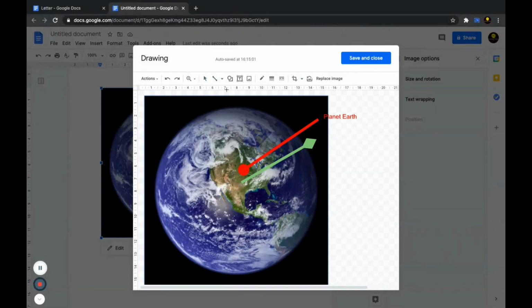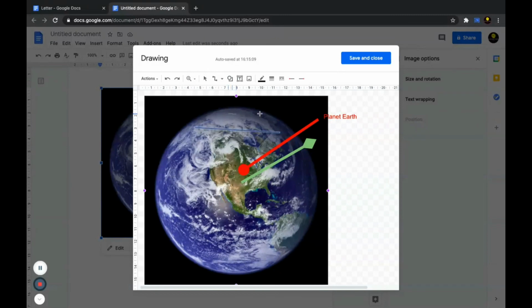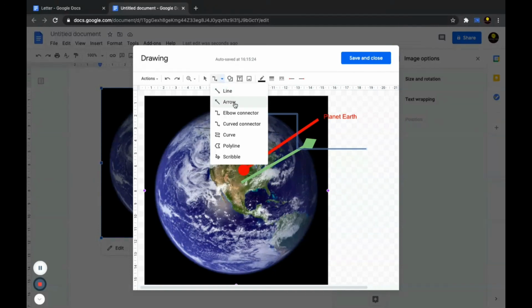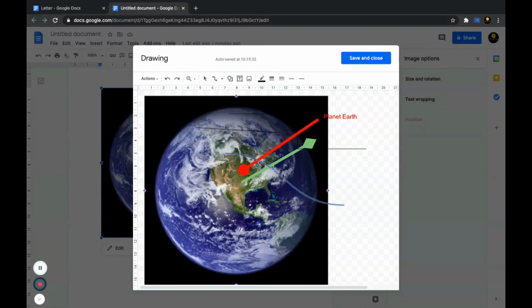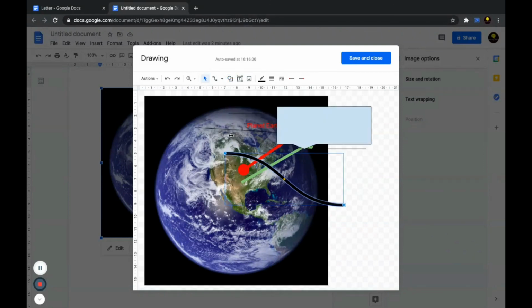So you've got just a standard line. What you can do is a little elbow connector. So if I do this, you can see it's a slightly different drawing. A curved connector. Again, you can adjust the line weight of it and also the color of it. You can also select different shapes. So you've got different forms of arrows that you could use. You could do a little call out.